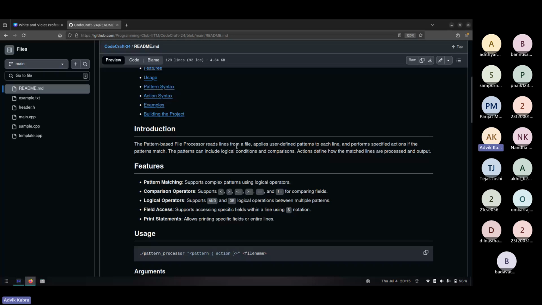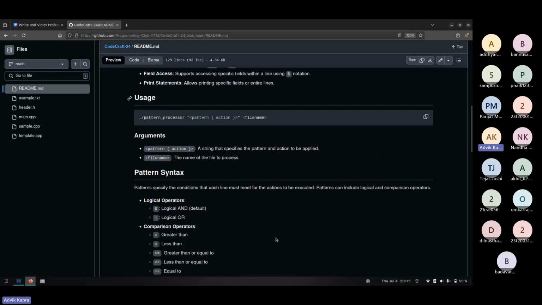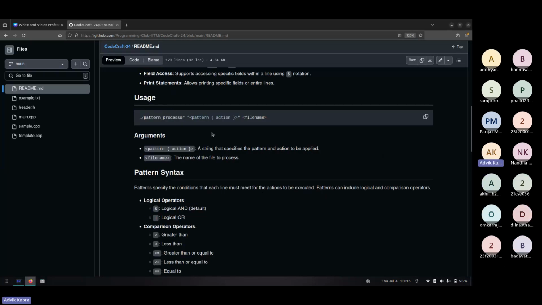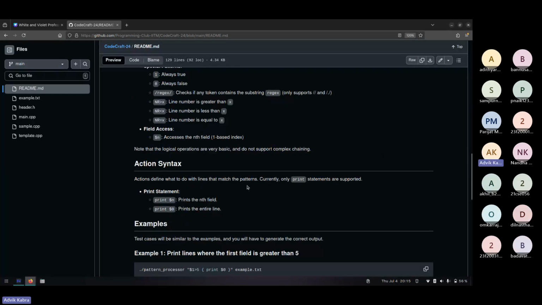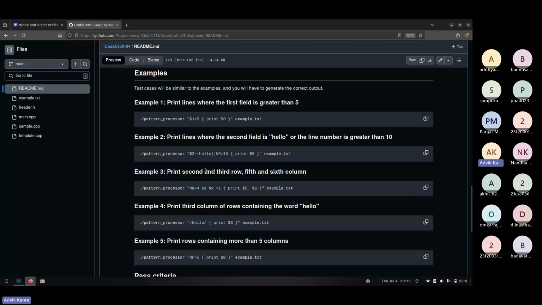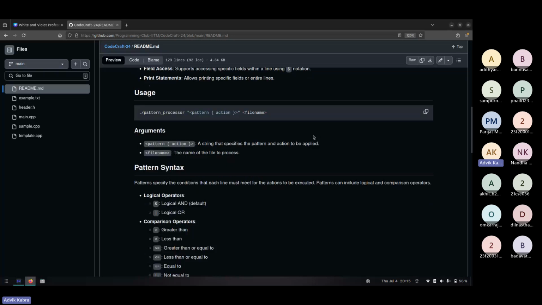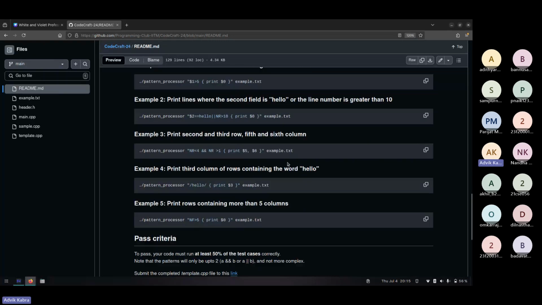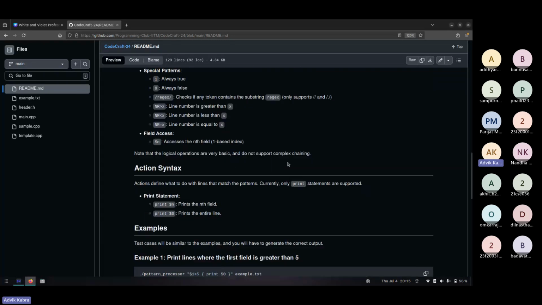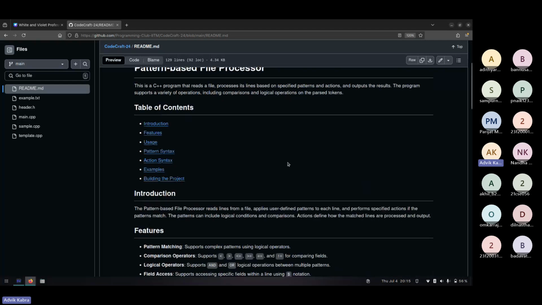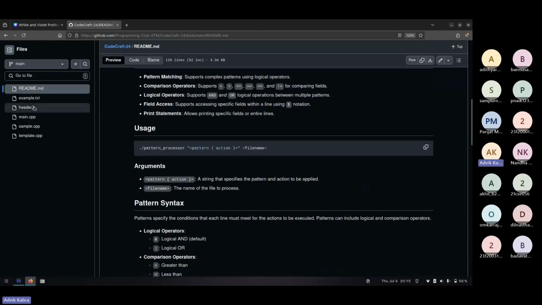But yeah. So essentially, it's a pattern-based file processor which will read your file, read a pattern by saying it should follow these things. Using that pattern, run an action. So the action is the print statement, right? So I'll explain the code a bit, and then I'll come to the examples.